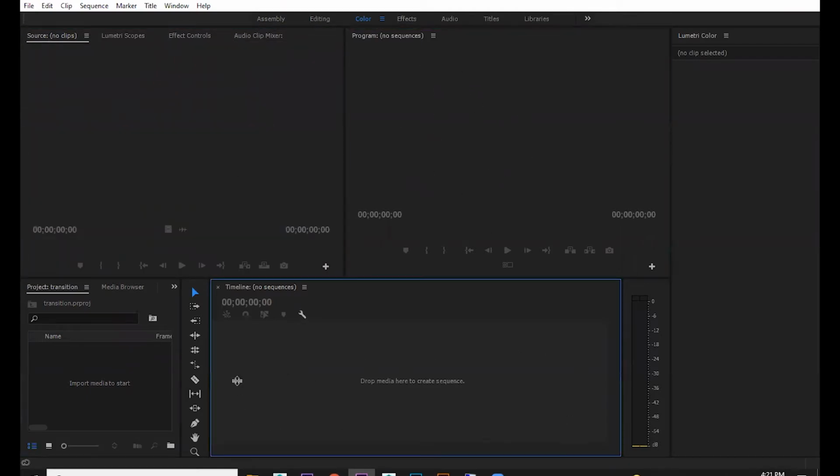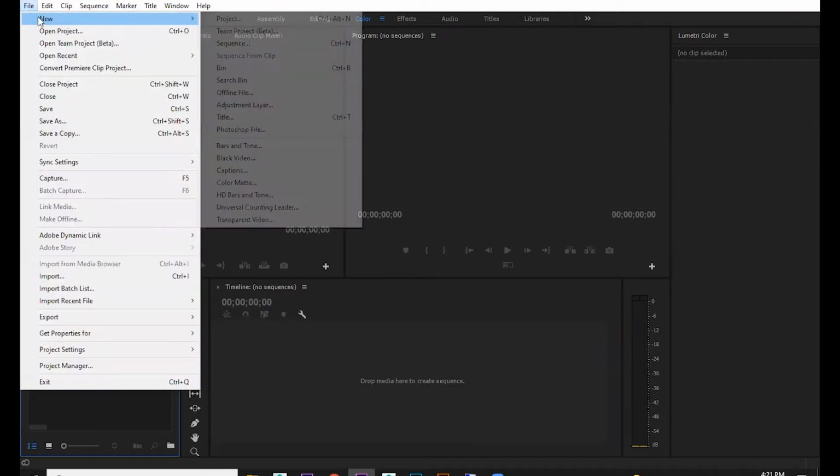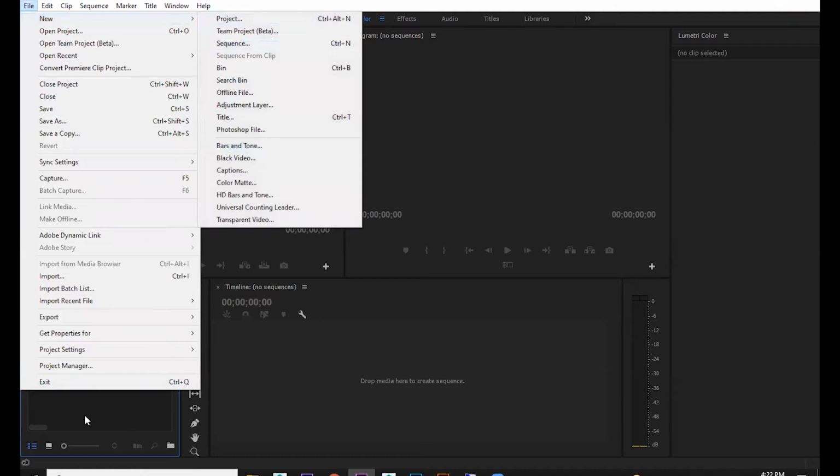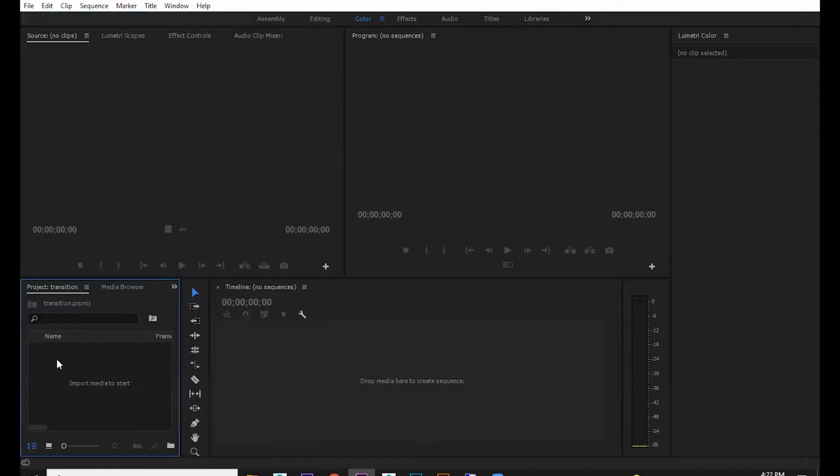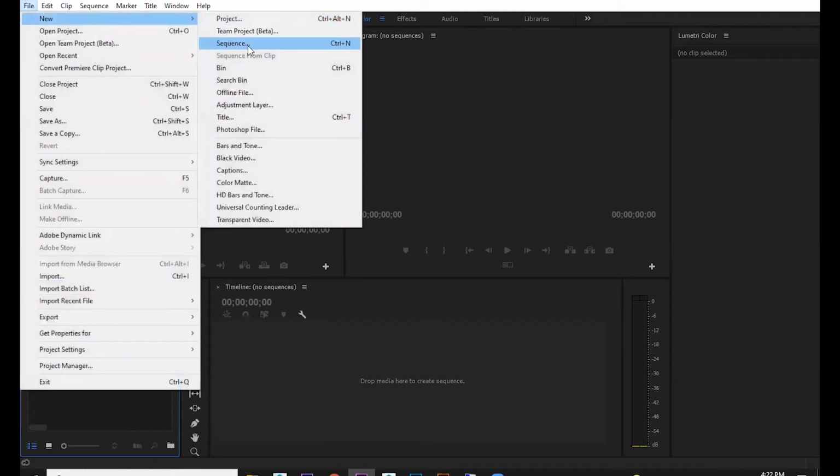And this is the timeline area. Here all the layers are, audio and video layers will come here. And this is your project window, where we're going to import your images and all. So from here, you can go to File, New, Sequence. No, sorry, you need to create it from here: File, New, Sequence only.